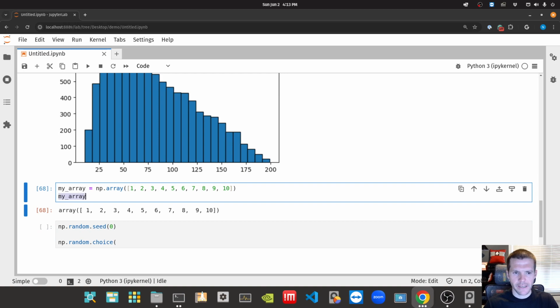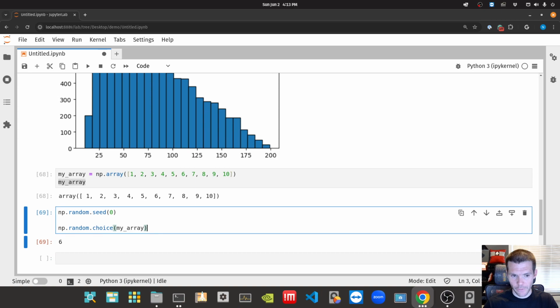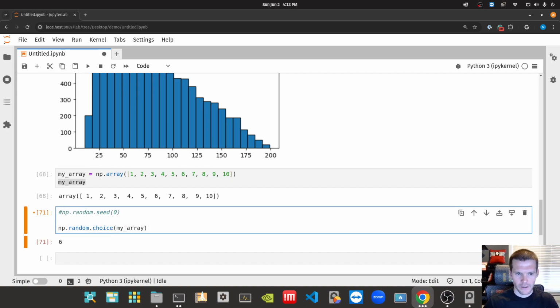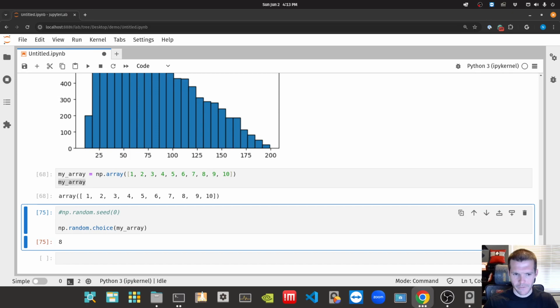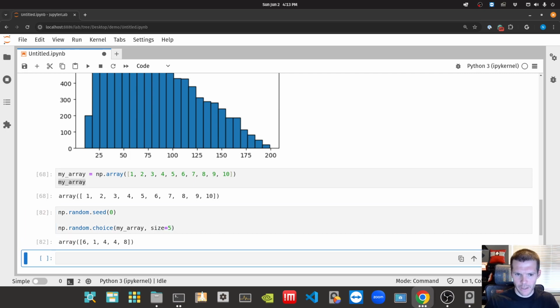So first, if I just give it my array, it's going to return a single value from that array. So all it's doing is choosing one of those values. And because again I've got this seed set, it's always going to choose the same value in this cell. But if I were to comment that out, you can see that it's choosing different values randomly. You can also tell it to choose more than one. So you can say, I want to do something with a size, maybe give me back 5 random values.